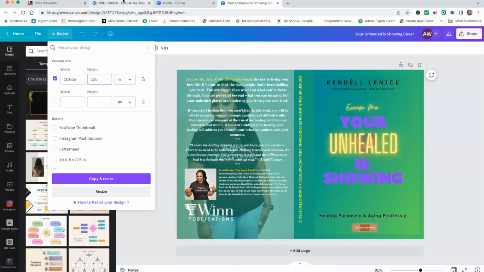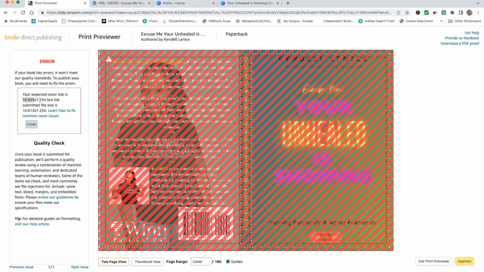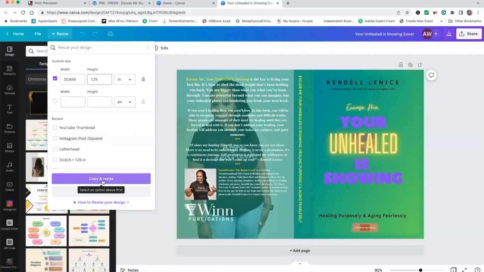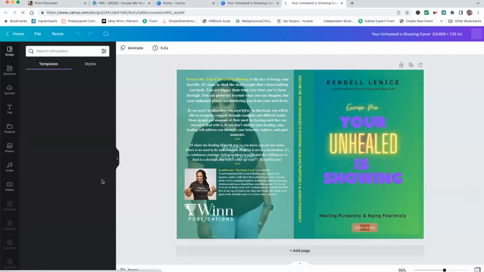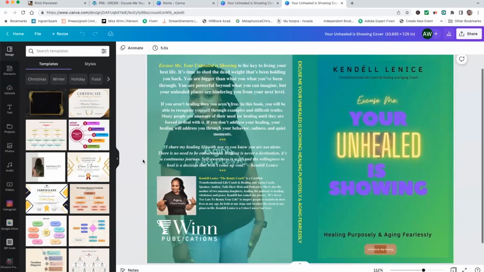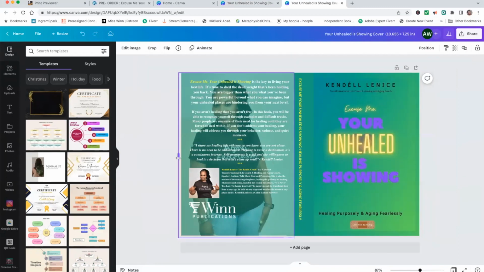Copy and paste. And is this part fine? Yes. So that part is fine. So copy and resize. Boom, there it is. This is the only thing. As you see, there's like still some white space right there. We are going to go ahead and fix that by bringing that out.